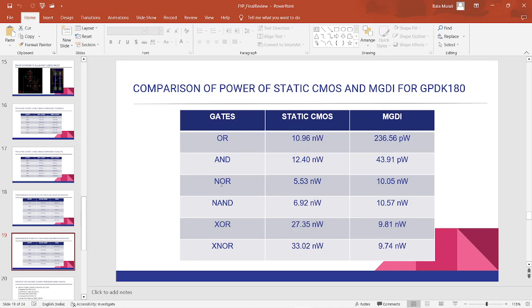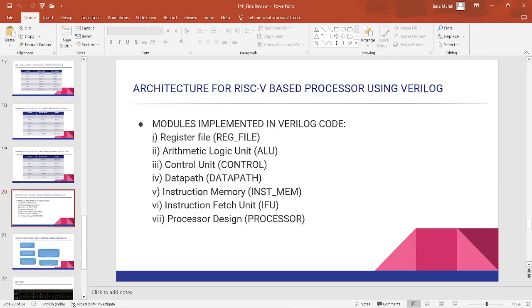Similarly, in power calculation also, if you can see, OR is 10.96 nanowatts and MGDI 236.56 pico. So definitely the MGDI technique is having better results. But in NAND and NOR, static CMOS is slightly dominating, but the difference is not much. So the difference is not significant. So it's fine. So next slide. It will be explained by my friend.